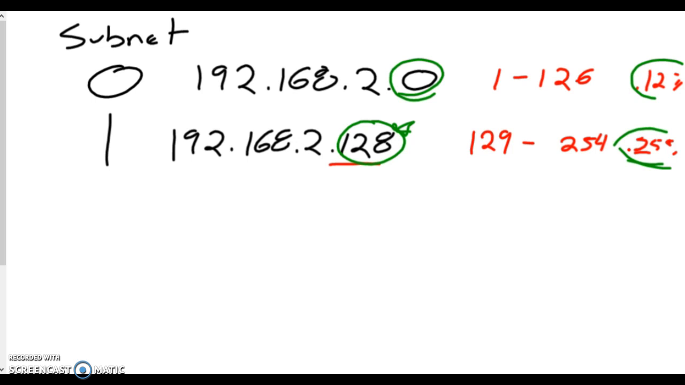One more than 128 is 129. One less than 255 is 254. The same up here. One more than 0 is 1. One less than 127 is 126, and that's how I was able to figure out my range.